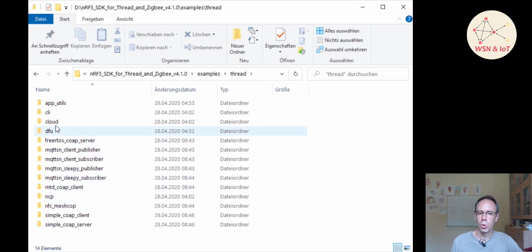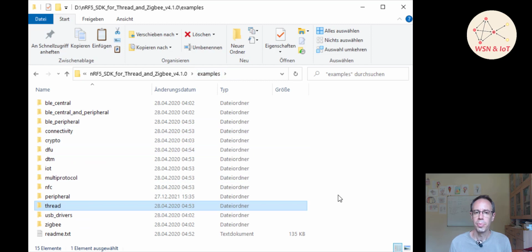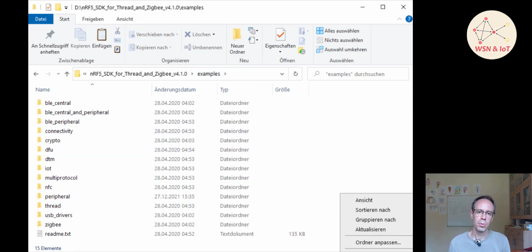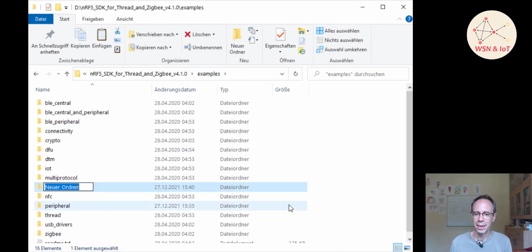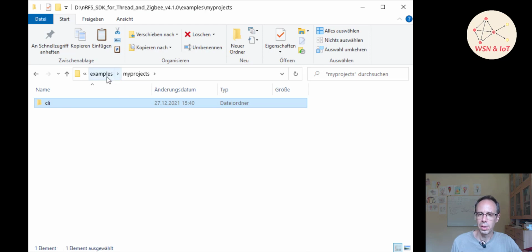And we are going there and copy the folder CLI. This is the command line interface example. We just go into the example folder again, make a new folder for us, call it like my projects for example, and place the applications here. We have to make sure it's the same depth as before, so that the compiler doesn't make errors here.